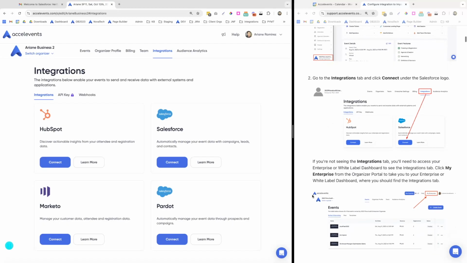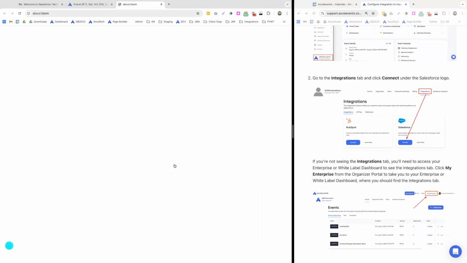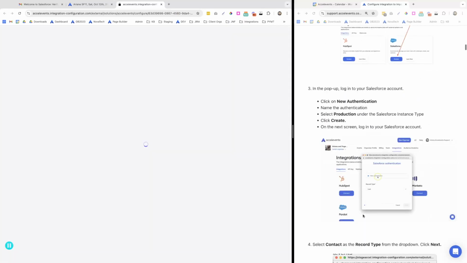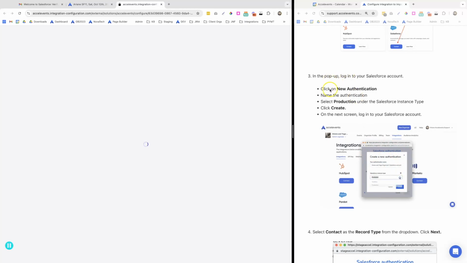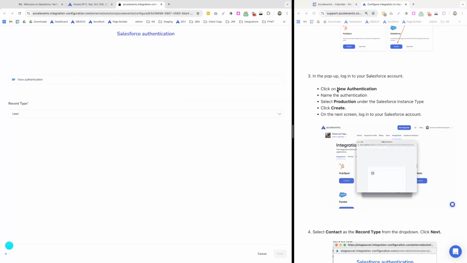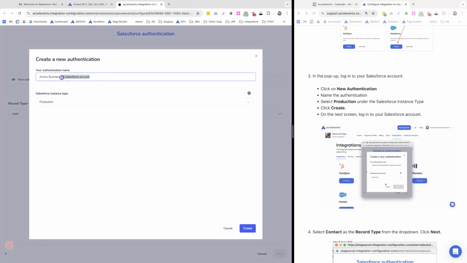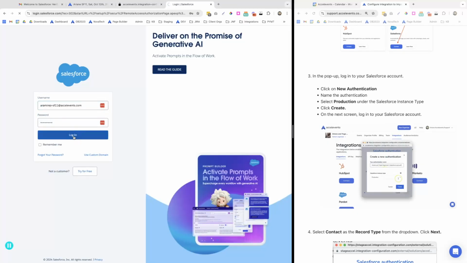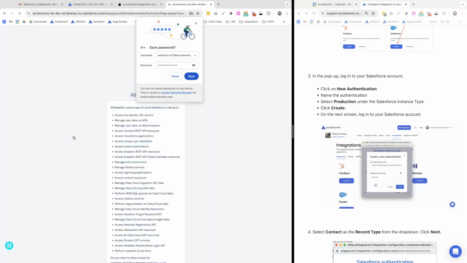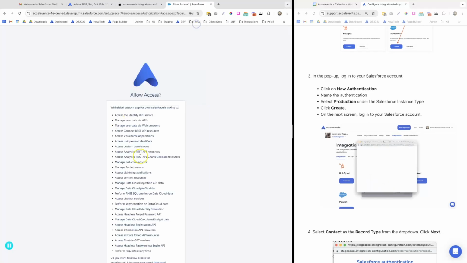and then from here click the Connect button. It will open a pop-up or another page. And then if it's your first time, you're gonna have to click on New Authentication. Click that. And then here you have to put a name, and then production, and then click create, and then it's gonna ask you to log in to your Salesforce account, and then make sure to allow access.